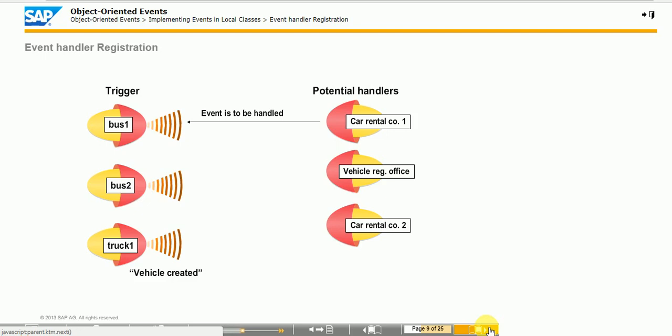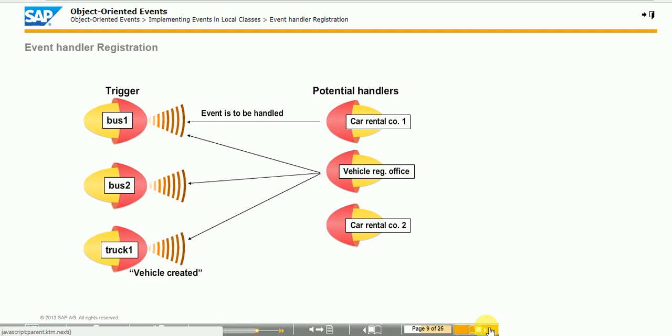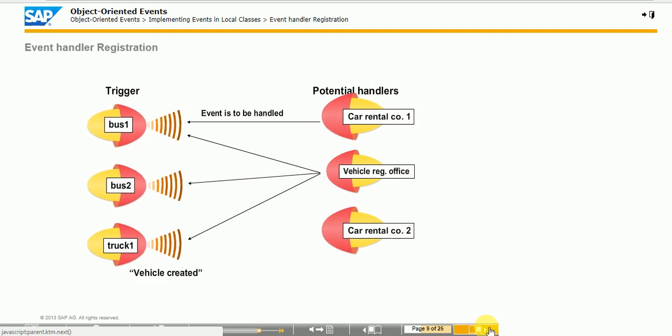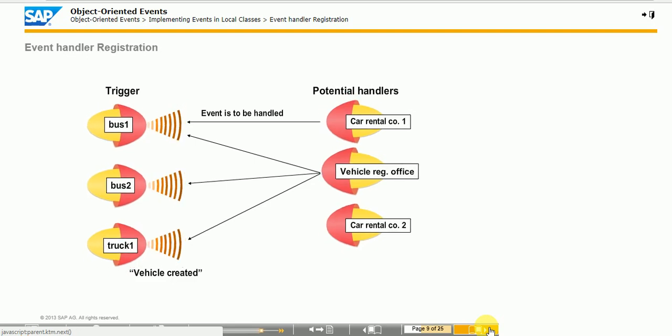Registration is always carried out using the trigger. When the event is triggered, the runtime uses the registrations of the trigger to determine which event handler methods need to be called. In this example, handler methods are defined for the event of the vehicle class, the car rental class, and the vehicle registration class. However, you can only predetermine which car rental instances and vehicle registration instances will react to which vehicle instance and when they will do so. Registrations can also be revoked.